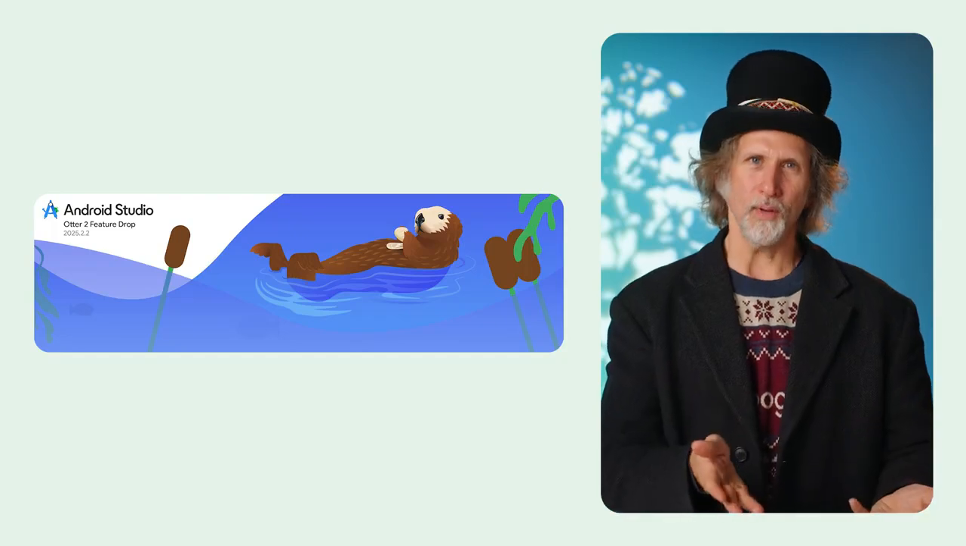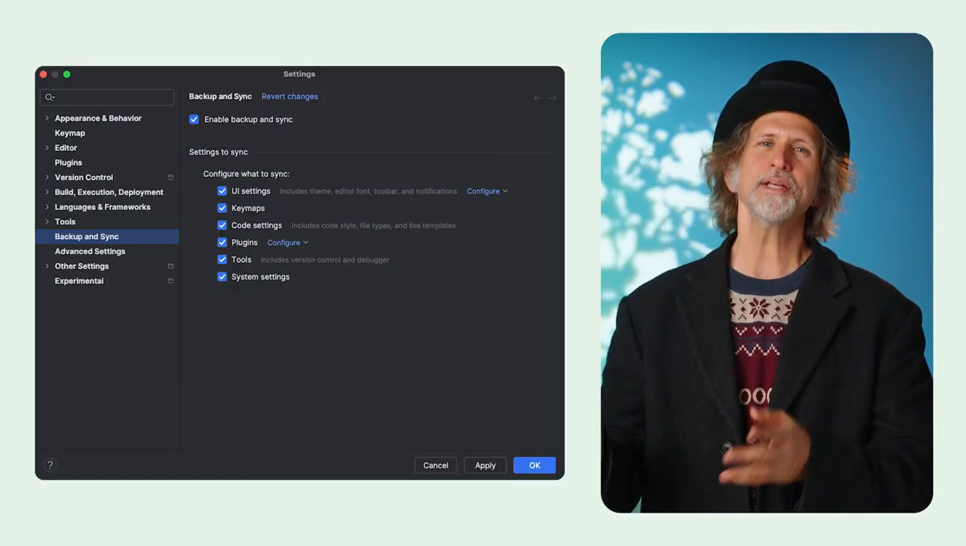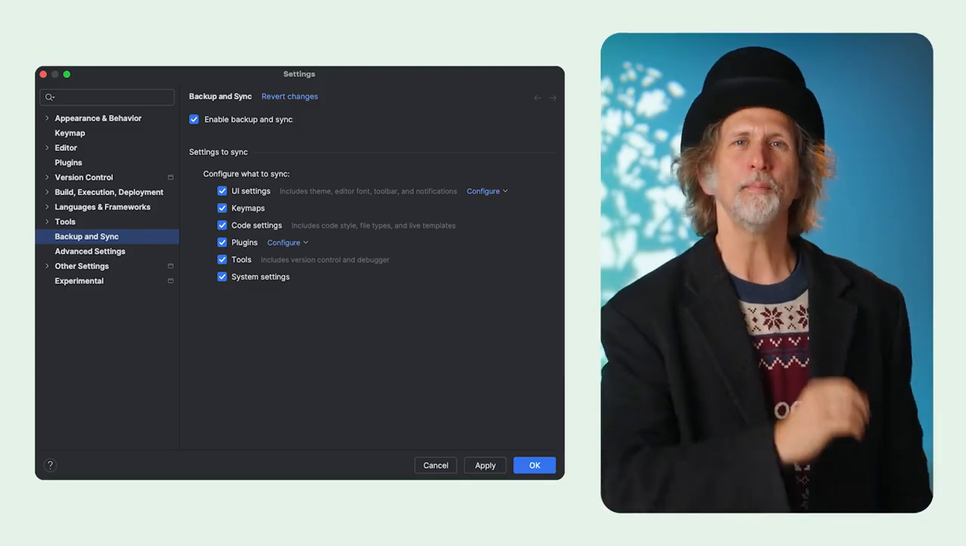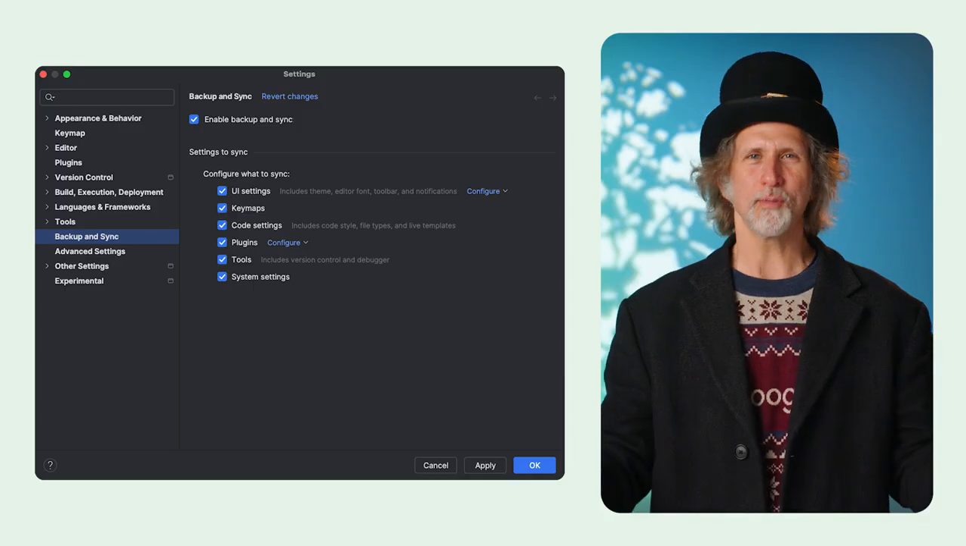Moving to your daily workflow, Android Studio Otter 2 is now stable. This release brings a highly requested feature, backup and sync. You can finally sync your IDE settings and key maps across all your machines.